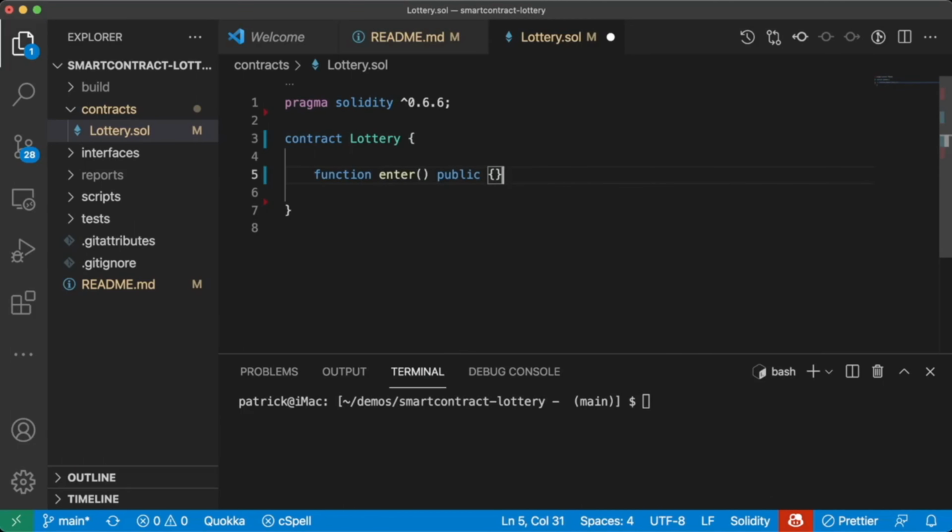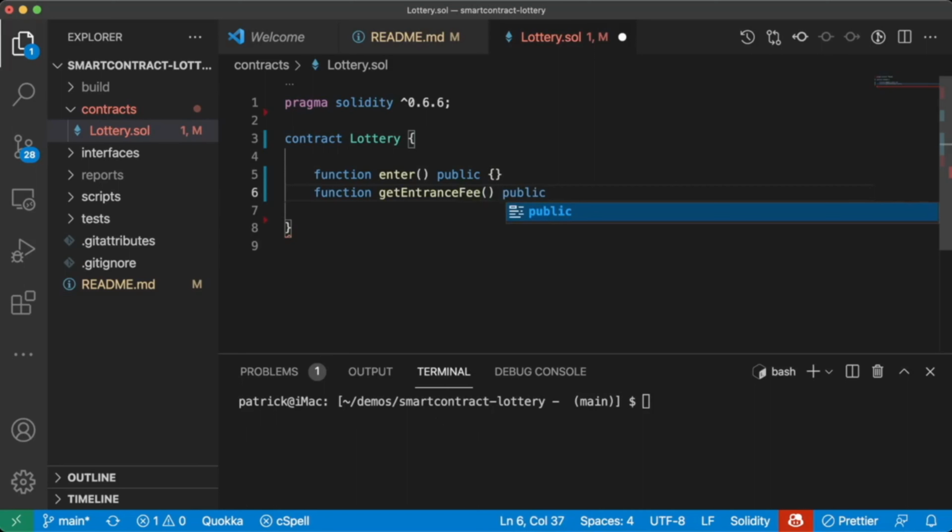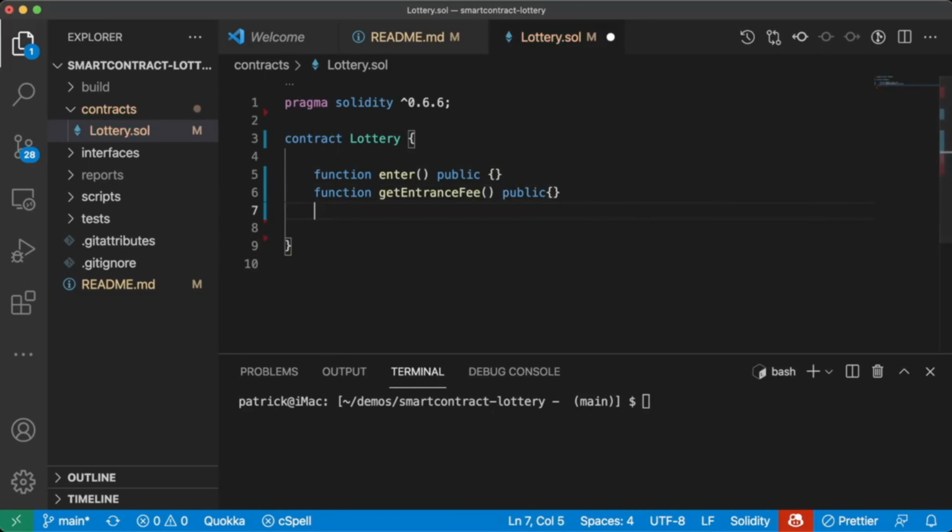That'll be public. We'll probably have a function, get entrance fee, to get the entrance fee of the lottery.